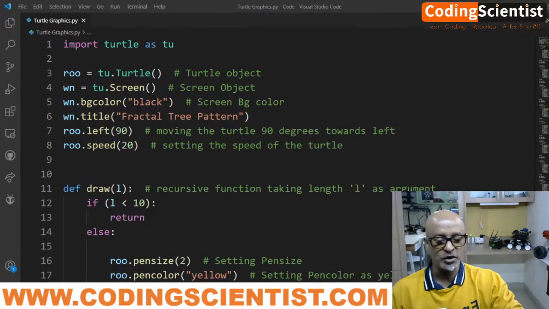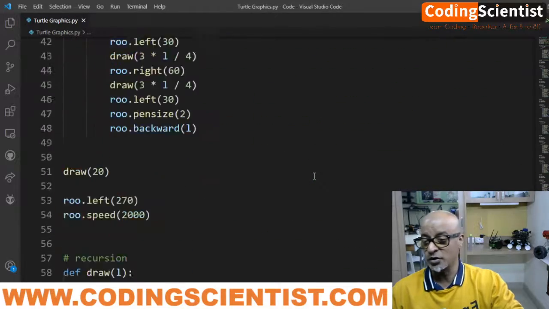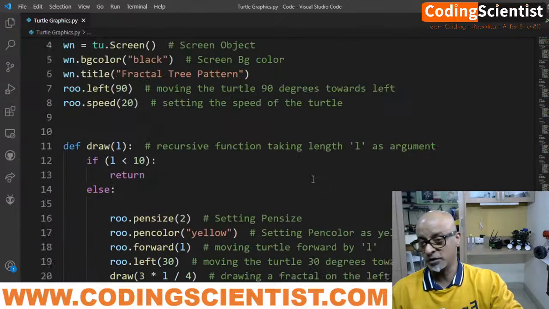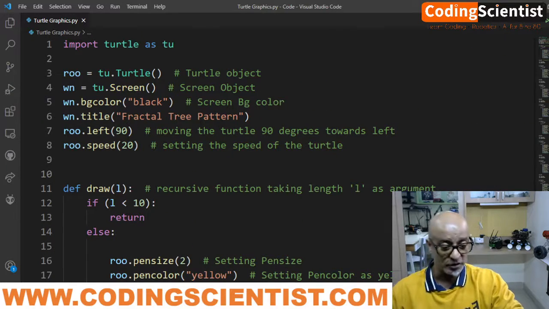So let me show you a quick code. You can see about 276 lines of code. Now do not get scared. It's pretty easy to understand the logic. Once you understand the logic, it's very easy to build, right?